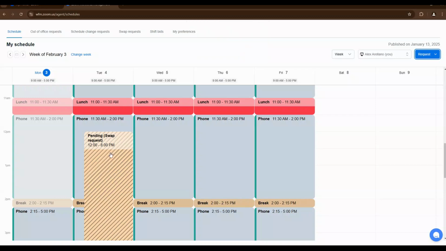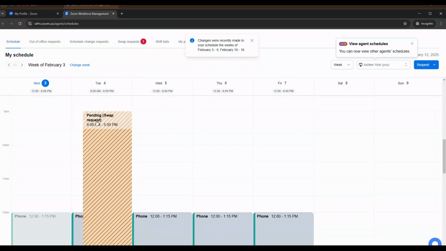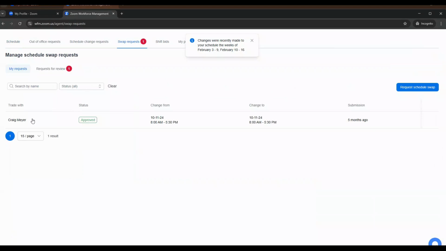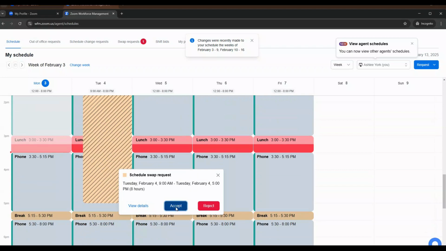So we see the pending swap request show up on our calendar. Now, if we pull up our other agent in question here, we see the other agent has a swap request show up, and we also see the pending swap request on the calendar here. So the receiving agent can click on that directly to accept. You can also go to the swap requests to see that there. So let's go ahead and click on it here on the schedule page, and we will hit accept.